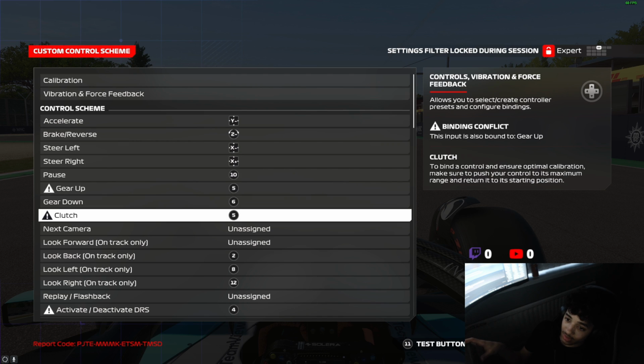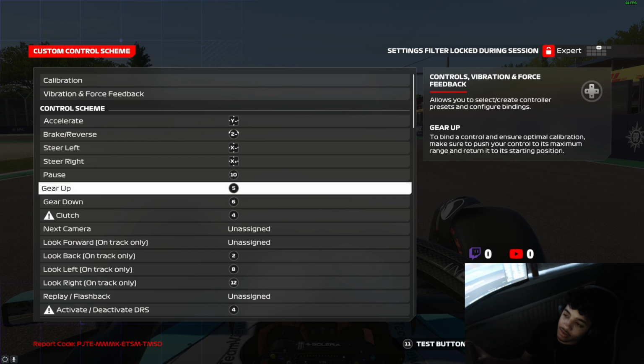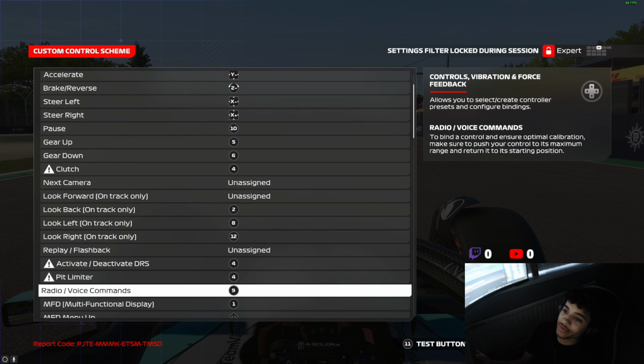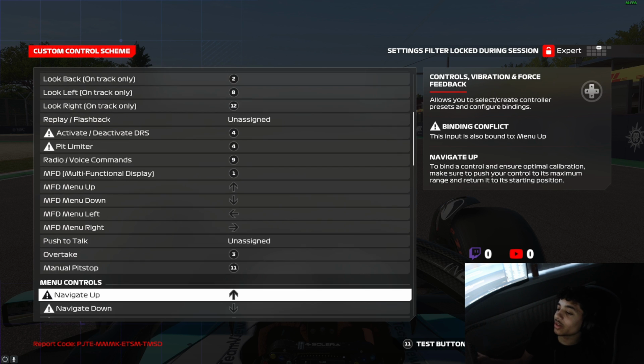And then, actually, let me quickly just change this. So this is all my settings, all my buttons and stuff. You can copy it if you want. I'm just gonna keep scrolling down.